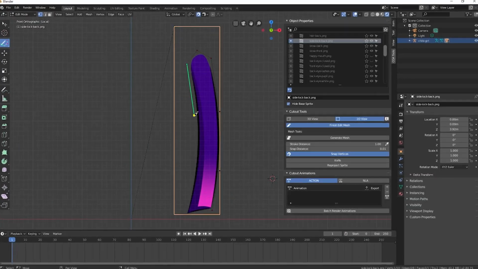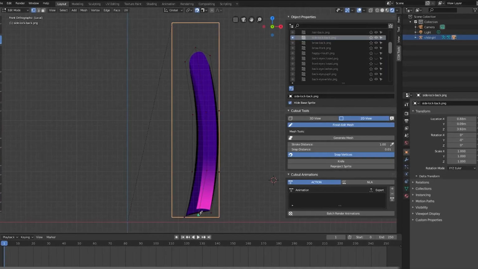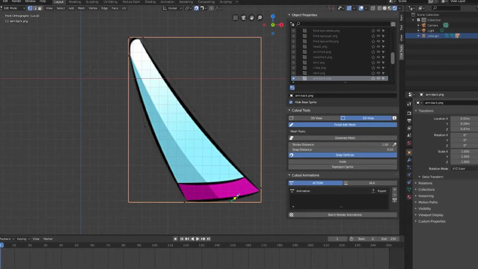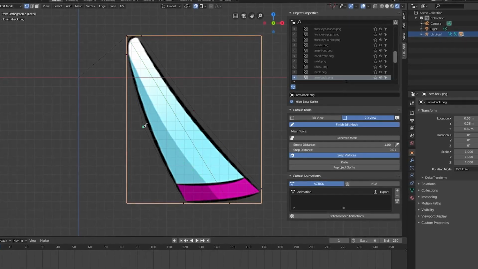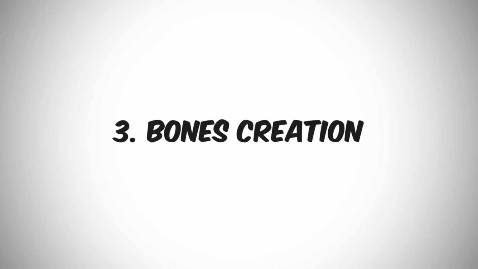So, in conclusion, the process of mesh creation in CoTools is a bit less reliable than in Spine. But, since there are ways to avoid the issues and get the same results, I'll give a point to both of them. Next, I moved on to creating the bones.